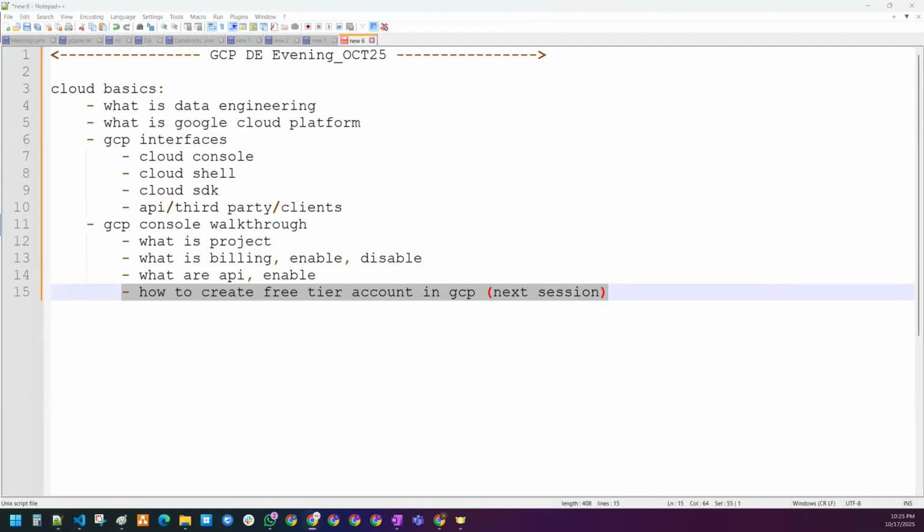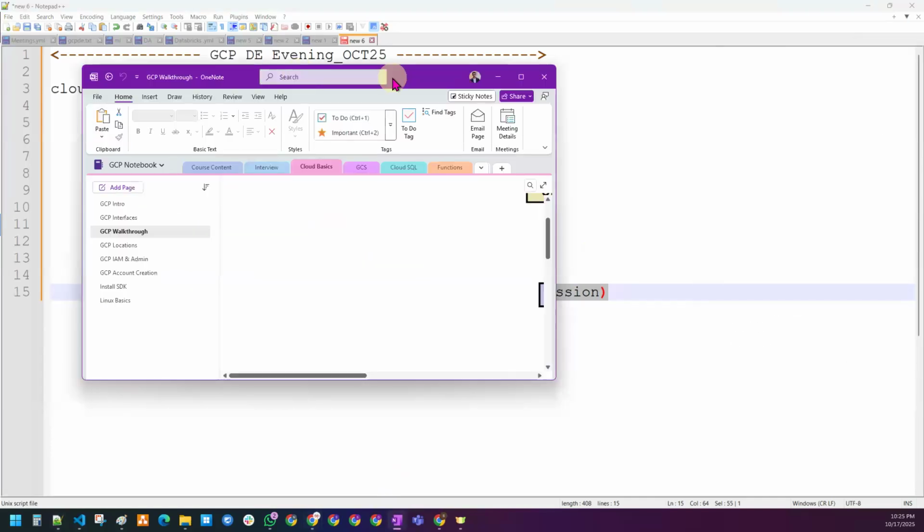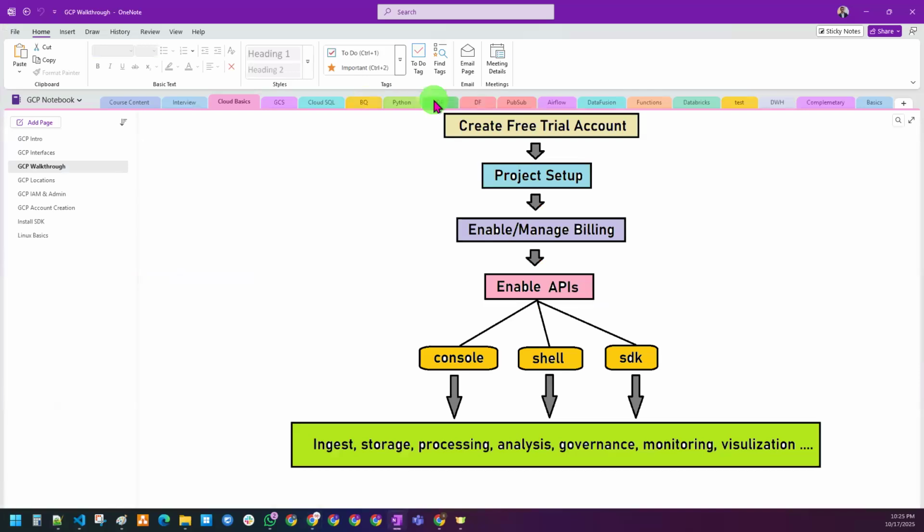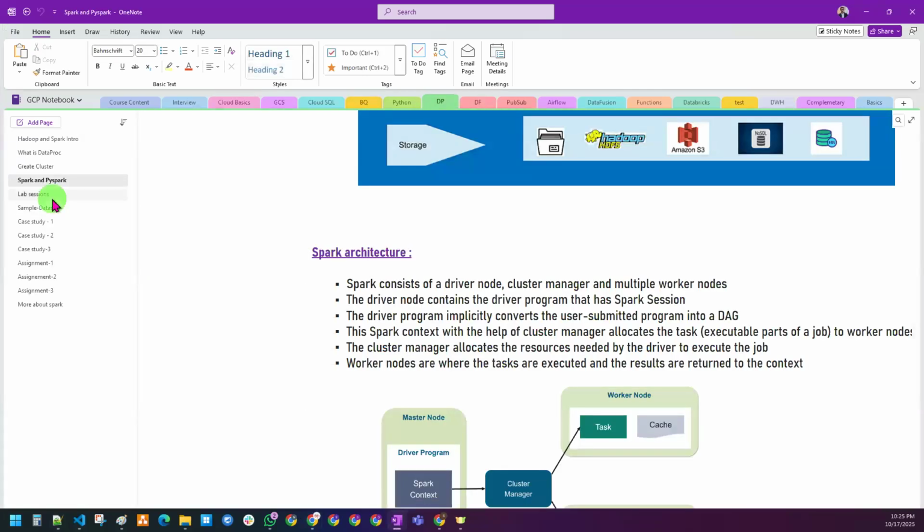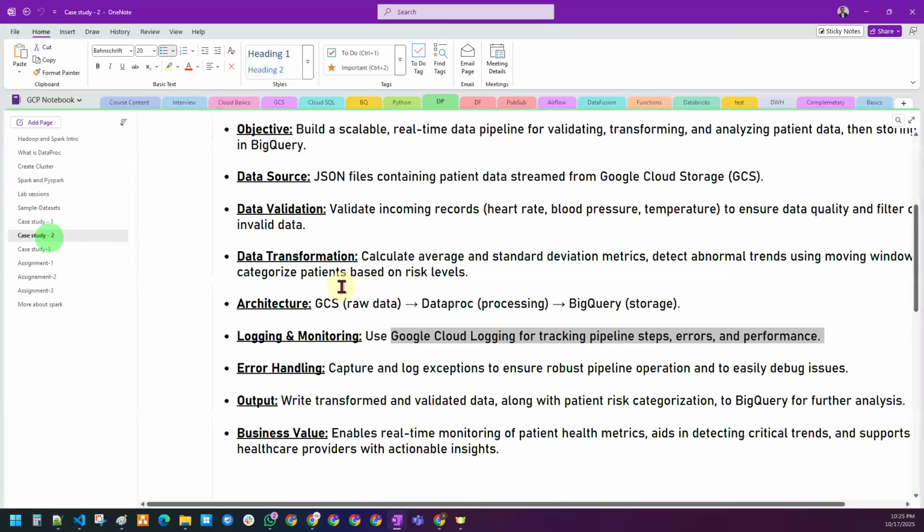Are you covering SRE as well? Log Explorer? Yes, Google Cloud Log Explorer. It's already there in our course. We are going to store our logs in Google Cloud Logging in one of the case studies we are using.